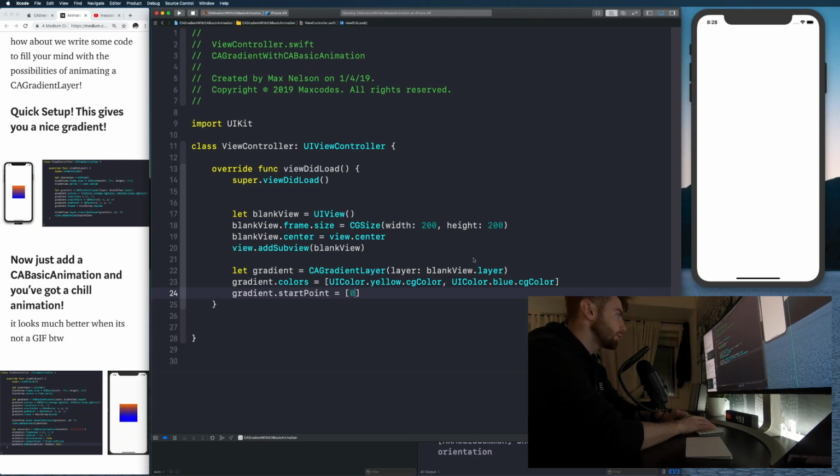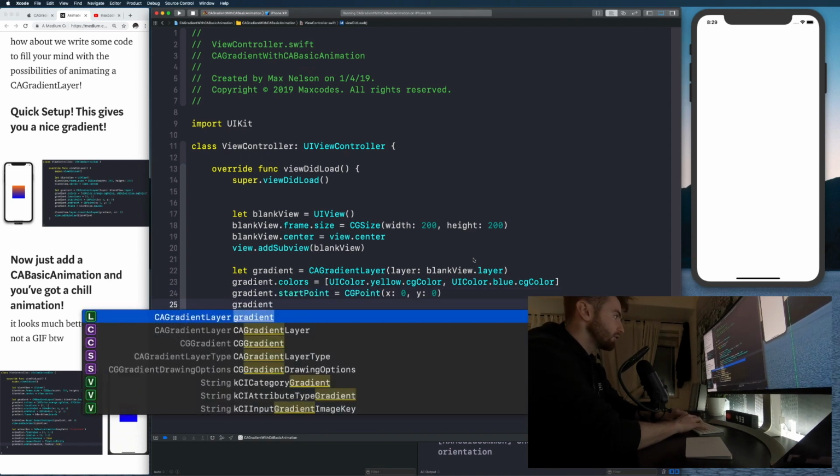Okay. Next thing we're going to do is we're going to say gradient dot startPoint, and I'm not going to talk too much about what the start point and end points do, but again in another video I will. This is just to show you how to get this on the screen and working so you can kind of mess around with it yourself if you don't want to watch the other videos.